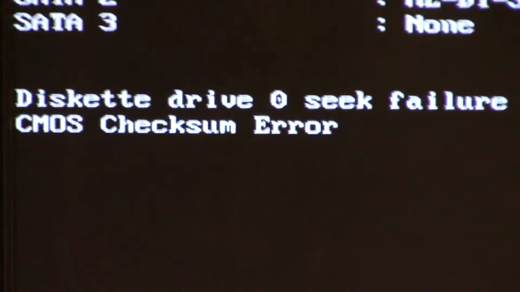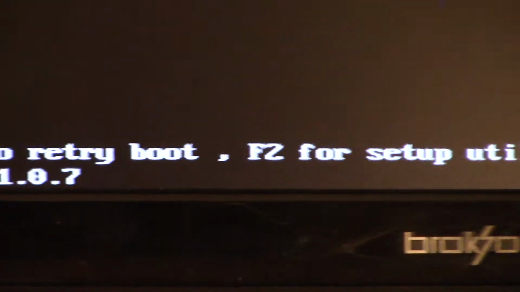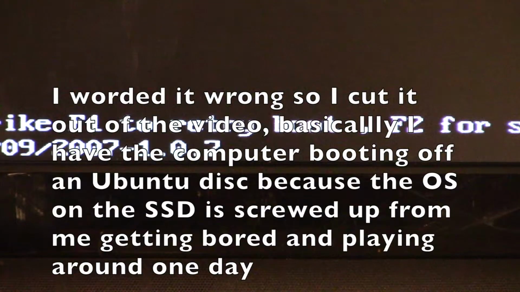Temporarily you can use F2 for the setup utility option, or you can press F1. I'm going to go ahead and do F1. It will ignore the failures and boot off of whatever else you have.